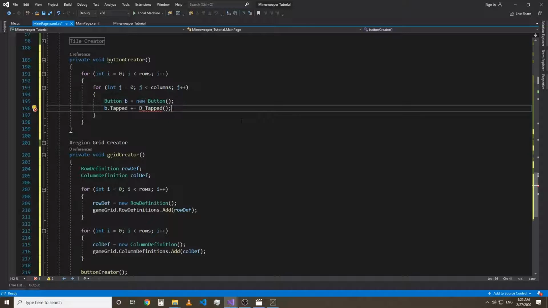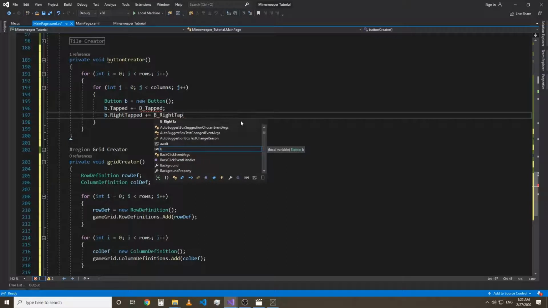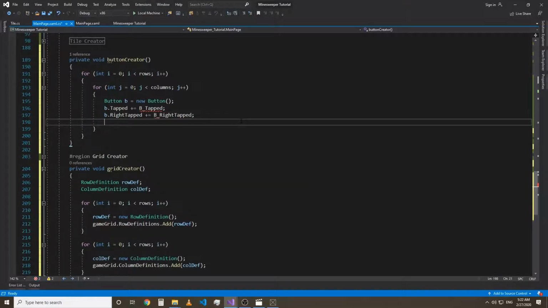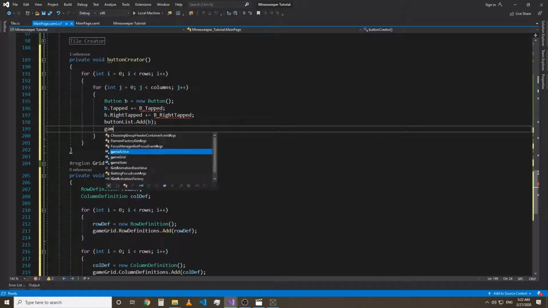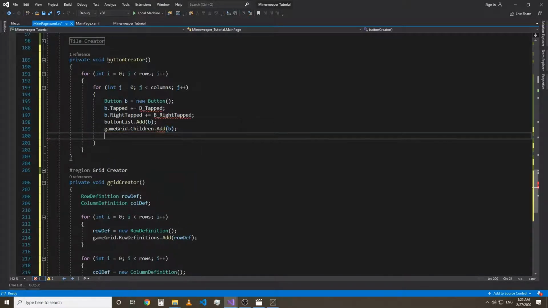We don't have the method, so it's going to error, and we don't need parentheses. And then we also need a b.right tapped plus equals b_right tapped, which will create the methods in a second. And then we need button list dot add b. We don't need to name these. They don't ever really need to use the name in any way, shape, or form. And this is a children.add, and I'm 100% sure on that one.